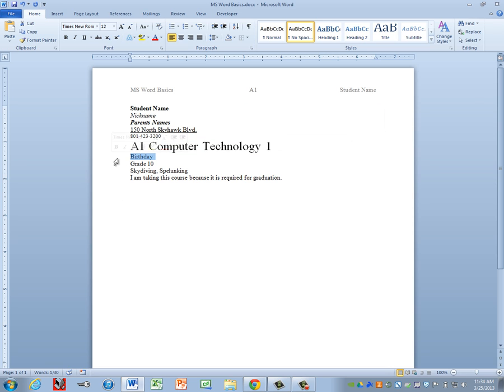Now for your birthday, we are going to center a line. And the keyboard shortcut to center is Control E as in elephant. The reason they use Control E instead of Control C is that Control C is already being used for copy. So they went ahead and went to the second letter in the word center, which is an E, and that's how we get that for our keyboard shortcut.